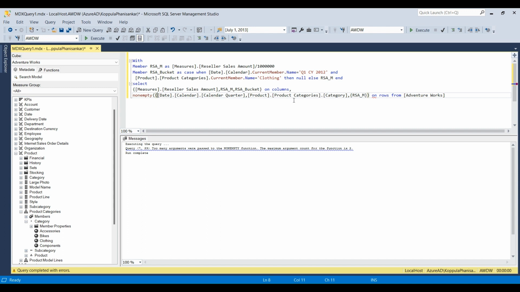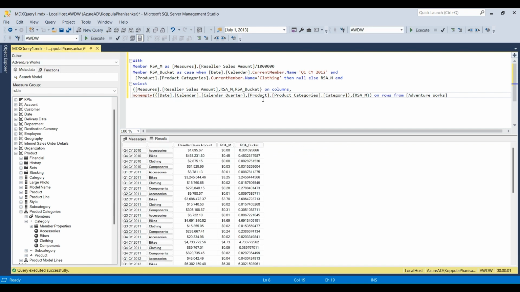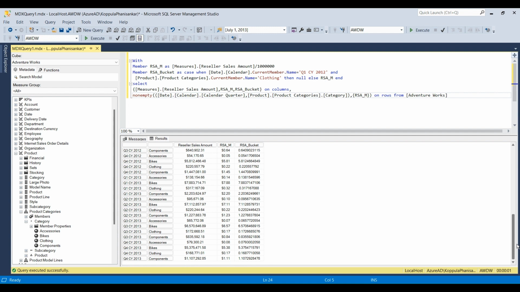Now let me put my calendar quarter and the category in one tuple, then let me run. Okay, so now I got the data for all calendar quarter and the product level. So now you can see here, when my calendar quarter is Q1 CY 2012 for clothing, my new calculated measure is populating null. For other scenarios, it's populating the measure value. So this is how you can write the case statement.